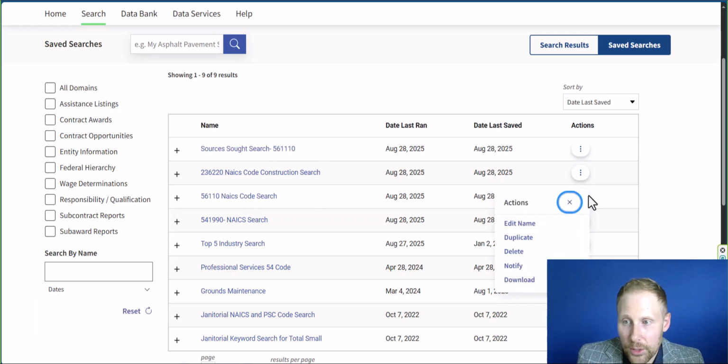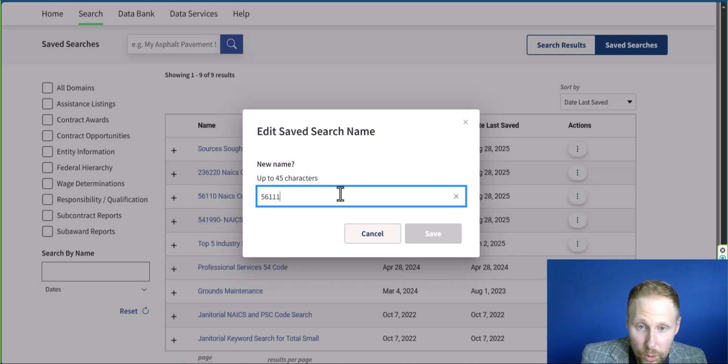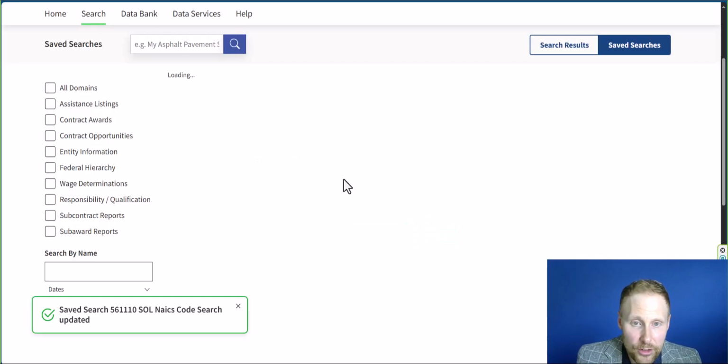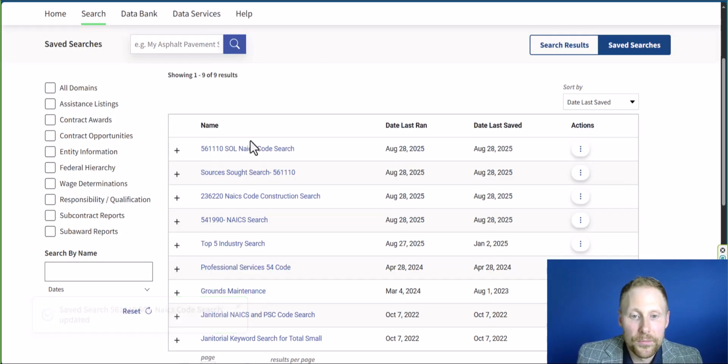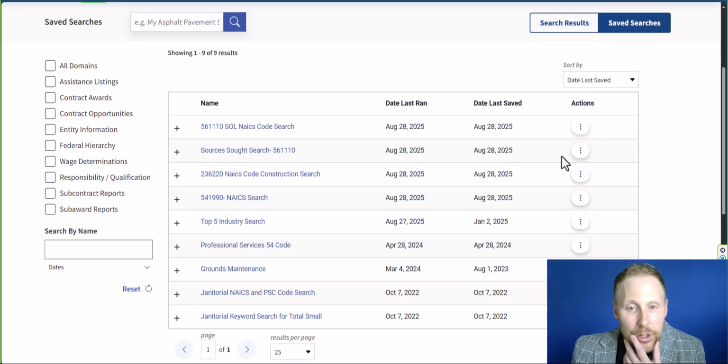Now in doing that, we've added now sources sought as well as the full-blown solicitation. And you can easily go in and change these by editing the name. Let's say it's 561.110 solicitation NAICS code search. I mean, whatever is going to make it easier for you, especially if you're relying on those inbox automated emails. That way when the email comes in, you know exactly what the search is for. So you might want to go ahead and make sure you have more intentional names for your saved searches as well.